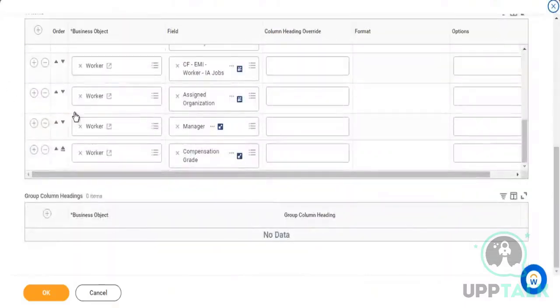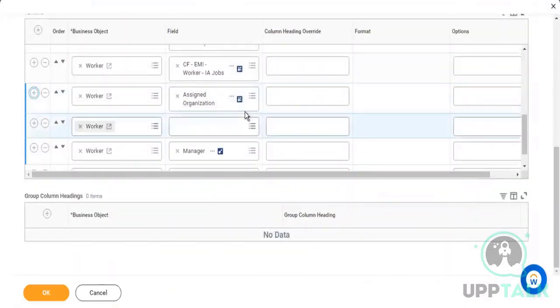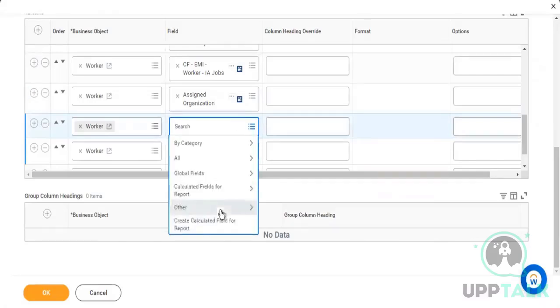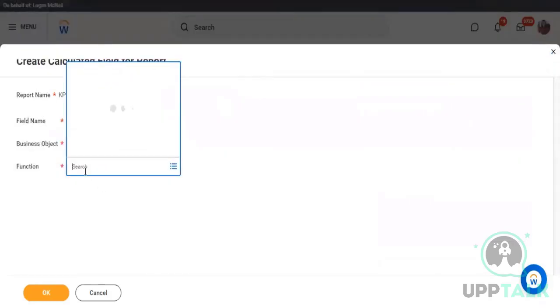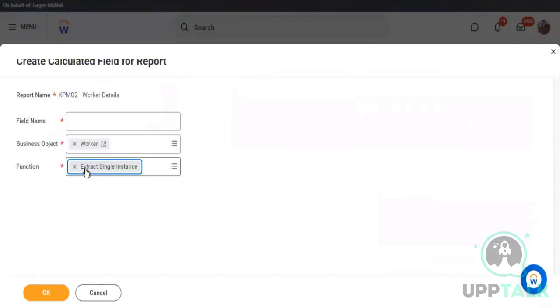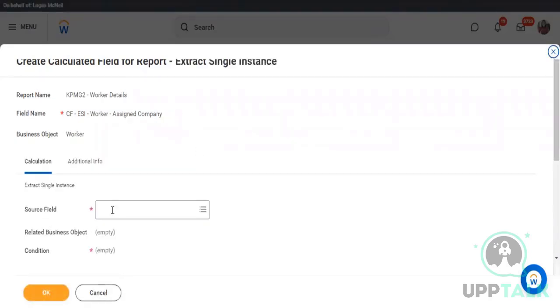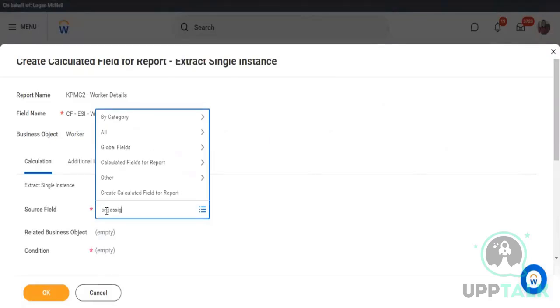And I would add a new field and select the option create calc field for report. The field function is ESI, extract single instance. CF, ESI, worker, assigned company. Okay, my source field is organization assignments.